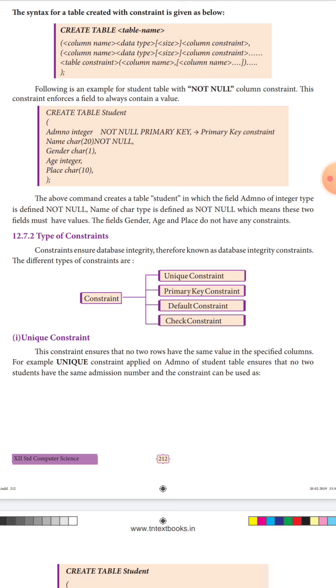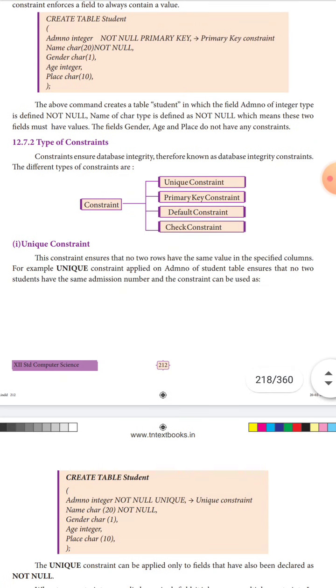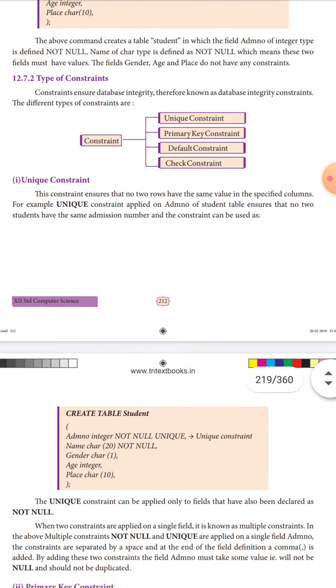What does constraint mean? What are the types of constraints available? Unique constraint, primary key constraint, default constraint and check constraint. What is the unique constraint? In one table, we do not want two rows to have the same number. This constraint ensures that no two rows have the same value in the specified column. For example, a unique constraint applied on the admission number of the students table ensures that no two students have the same admission number. That is when we use the unique constraint.